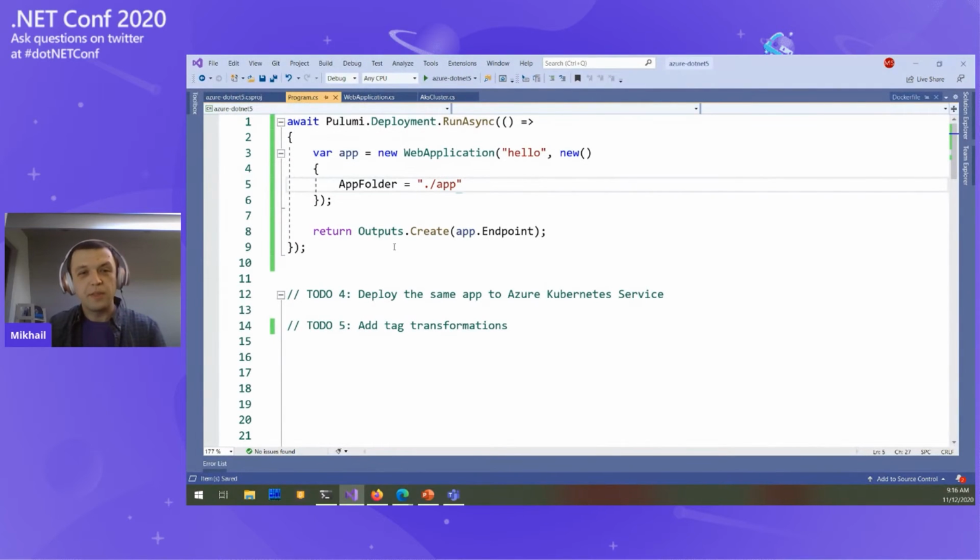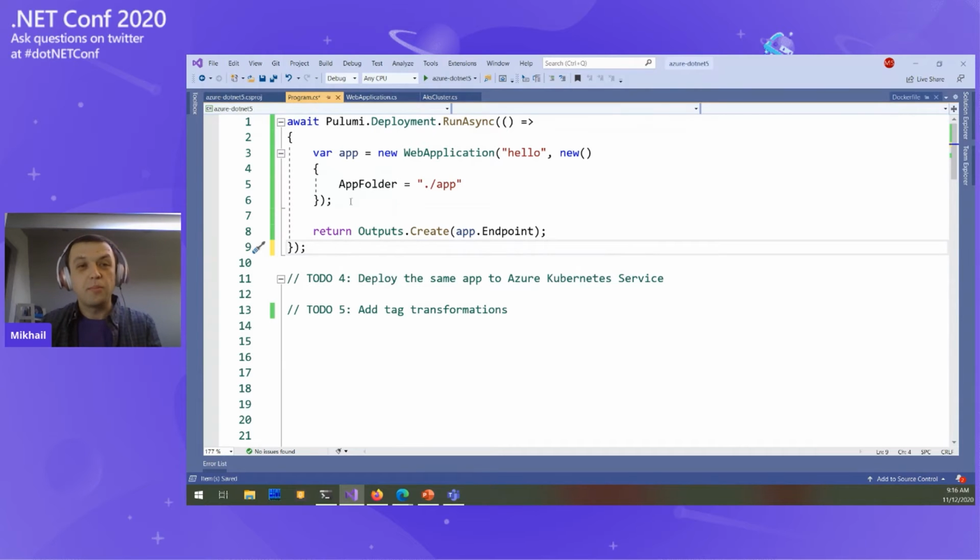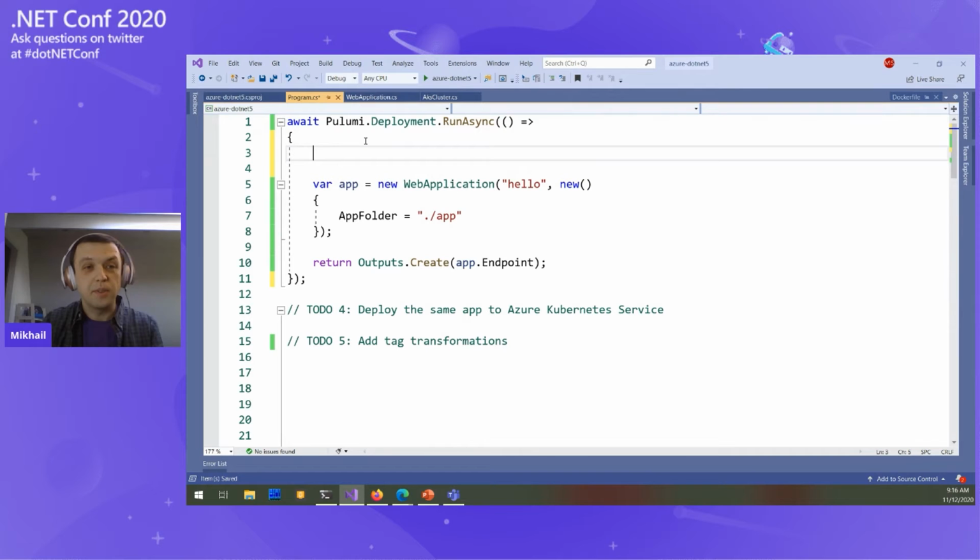to save some time a bit. And the next step is actually to deploy the same application, but not to app service, but to a custom Azure Kubernetes service. So again, I have a component handy, which is called AKS cluster. And if I type a new AKS cluster in my program, I should create a new AKS cluster. And that abstracts away all the mechanics of creating one.